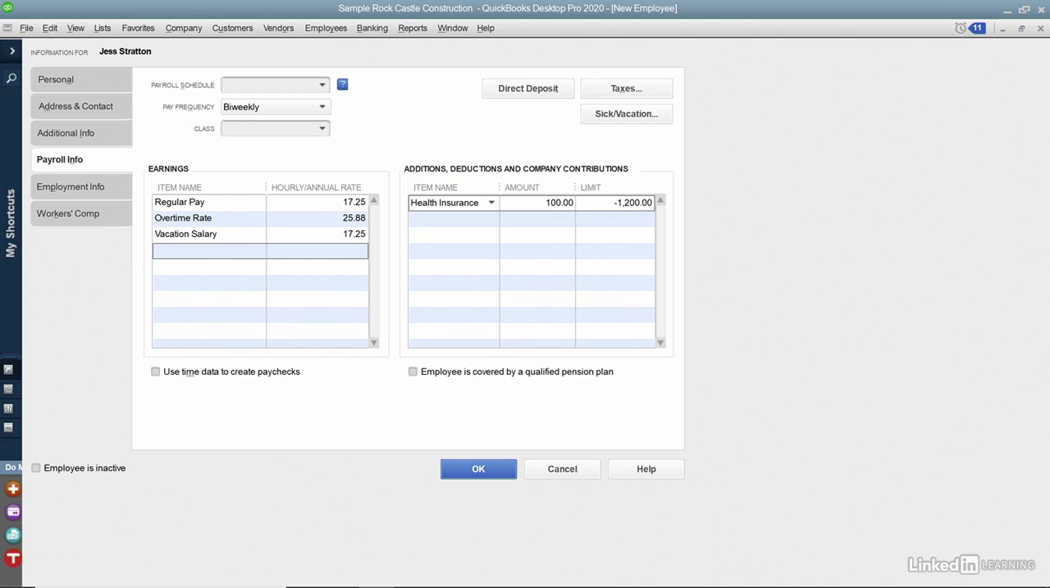Sometimes it will get automatically populated. You'll notice in the last video that when we created our dental account, we put in the flat fee that we want deducted from their paycheck. QuickBooks already knows about it. So when I select dental, it's already going to fill in that amount for me.